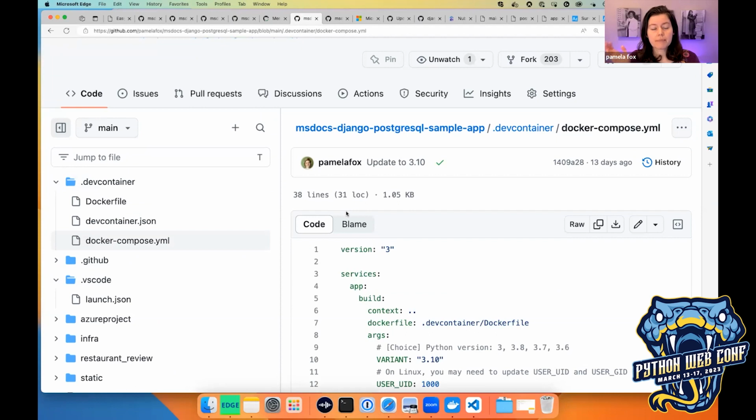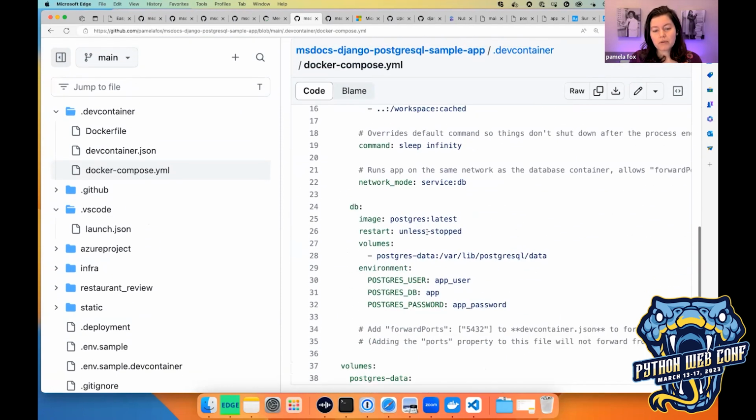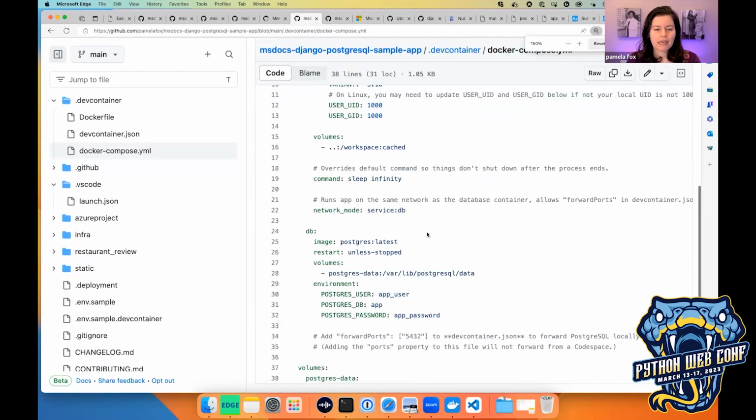So if this is the Postgres app, this means that you can open this up in a dev container and it'll actually start Postgres locally inside that container, inside that Docker, using Docker Compose. So I love this because I hate setting up Postgres locally. And so this sets it up for me. It also means I can just develop in GitHub Codespaces, and I'll have a Postgres database there as well.